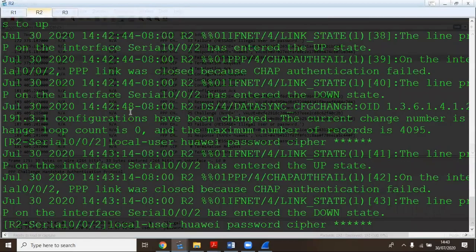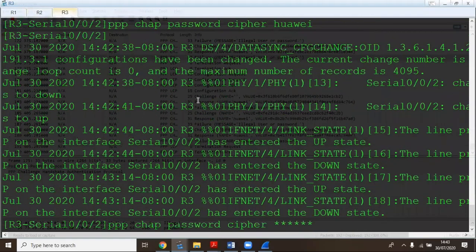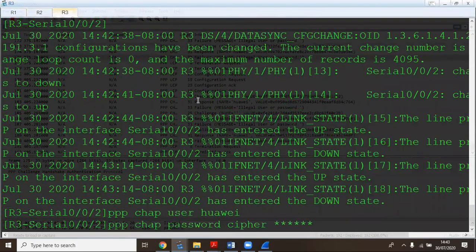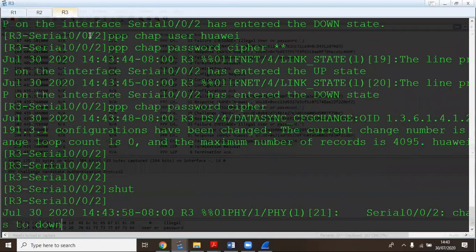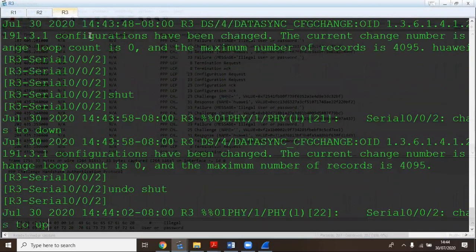Yeah. By the way, I thought I just changed this one to Huawei too. PPP CHAP password cipher, or maybe let me see. PPP CHAP user Huawei. PPP Huawei. Shut. Undo shut.